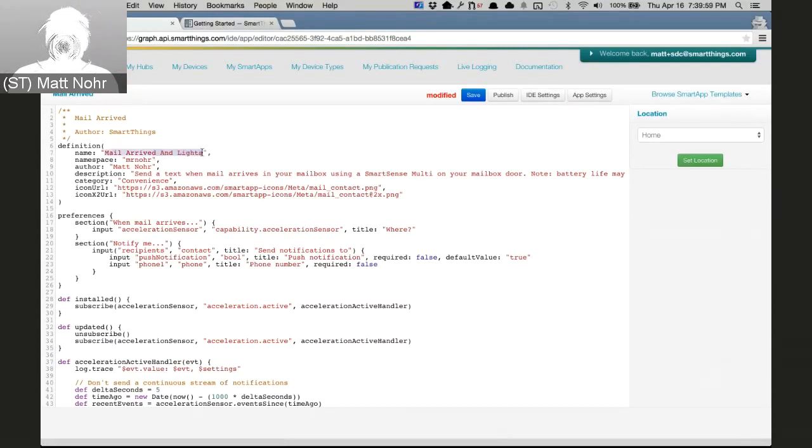It also has a description. You can add custom icons and choose which category it should fall into. I'll just leave that all for now, but as you're writing smart apps, this section holds the metadata about the smart app. So next is the preferences section.